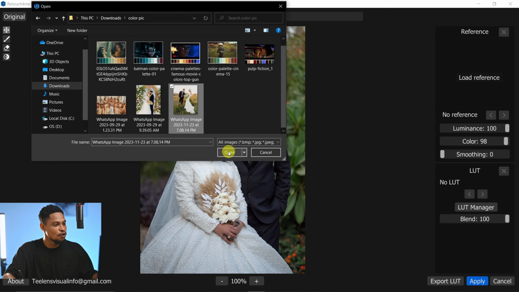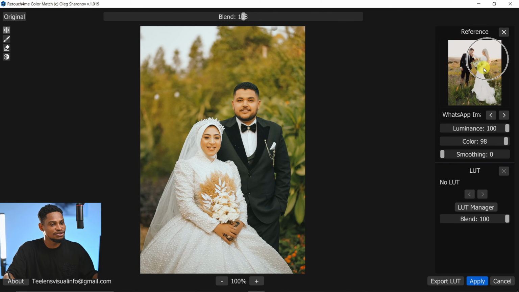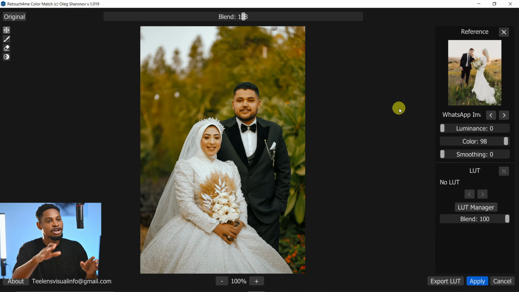I'm just going to click on open and add the reference color grading of this image to this image right here. Now the effect is looking too strong, so just come to your luminance and take the luminance down to keep the original brightness of your image. Alright, now for the color, just use 50% or 49%. 53% works for this image. Now for the smoothing, just take it to 50% as well, or 54. So the smoothing works for me.